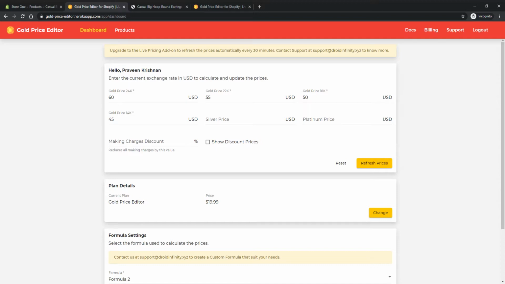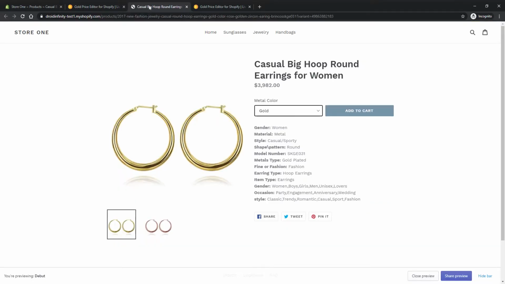To display compared price, go to dashboard and check show discount prices and click refresh prices. As we can see, compared price is also updated for both the variants.